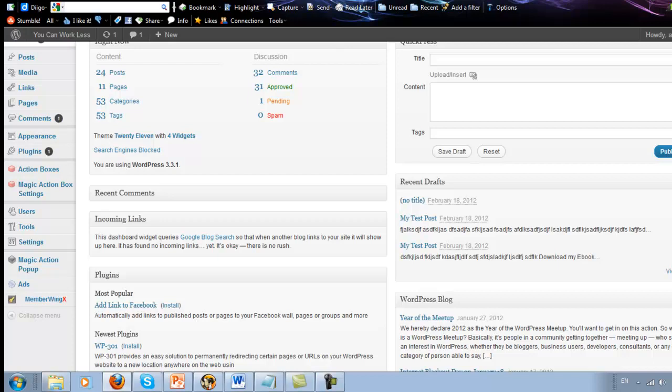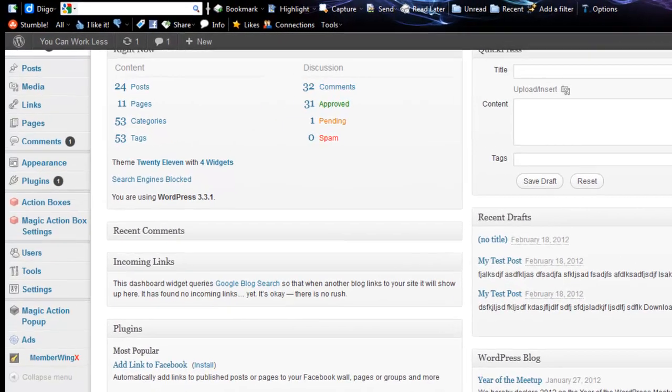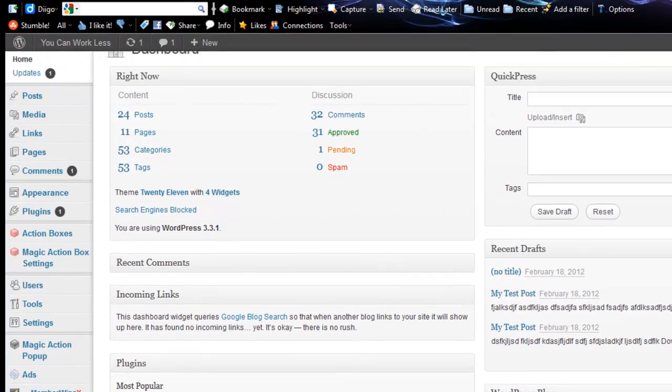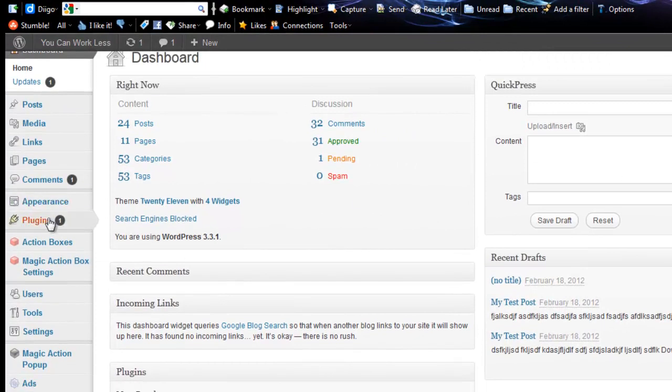These plugins allow you to do things such as social sharing, automatically resizing photos. It allows you to create galleries, create opt-in forms, really whatever you want to do. And it's something that's very easy as well.